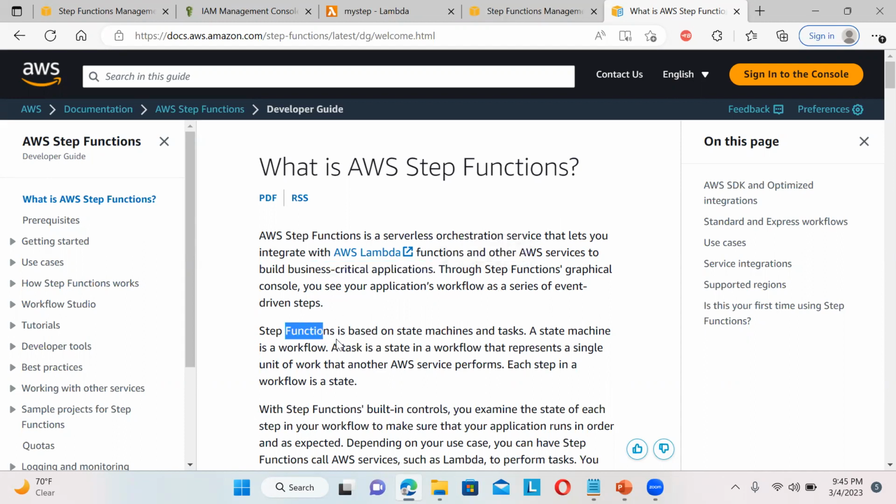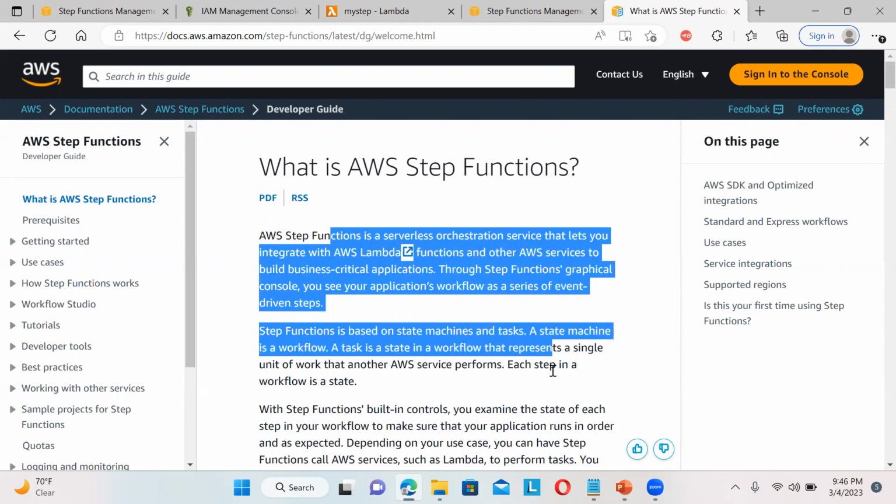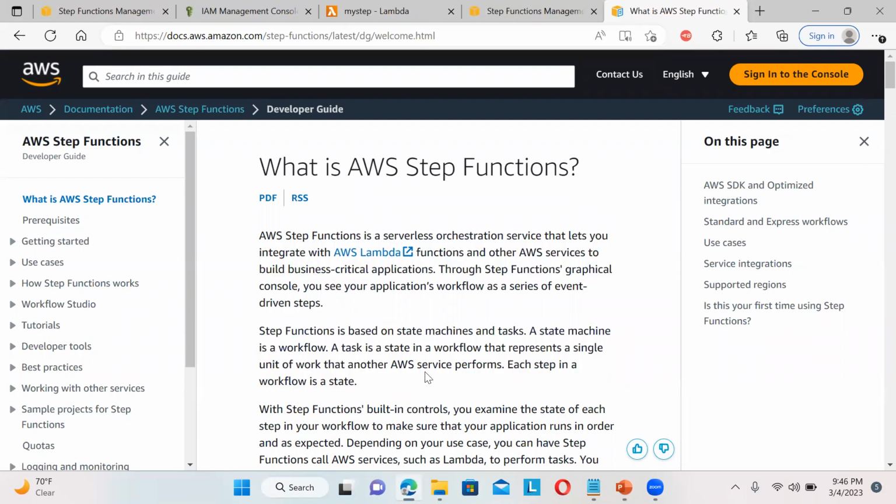So basically each step function is based upon one state machine and the task that is going to perform. So basically, we can say that a state machine is a workflow. Task is basically a state in a workflow that represents a single unit of work. So this is how we are going to define this AWS step function.